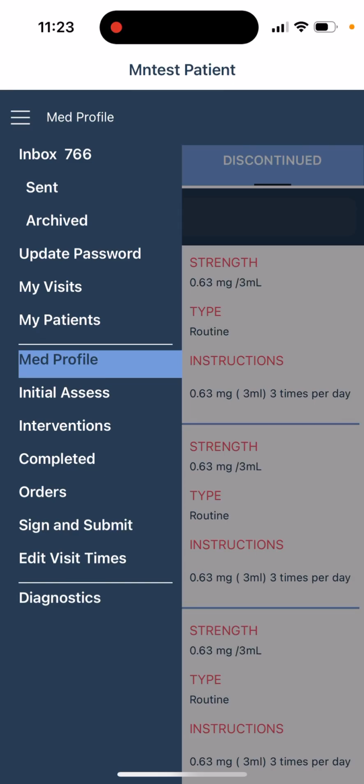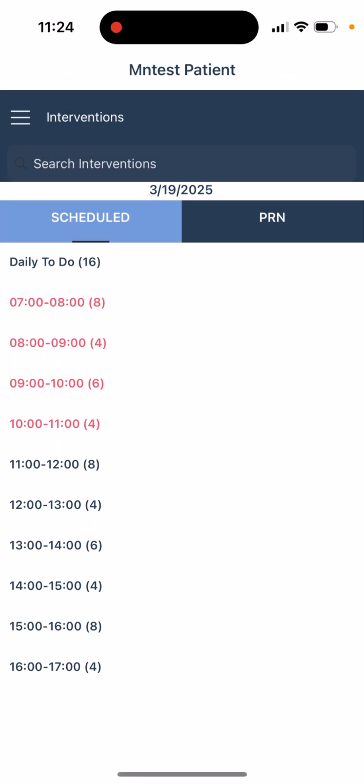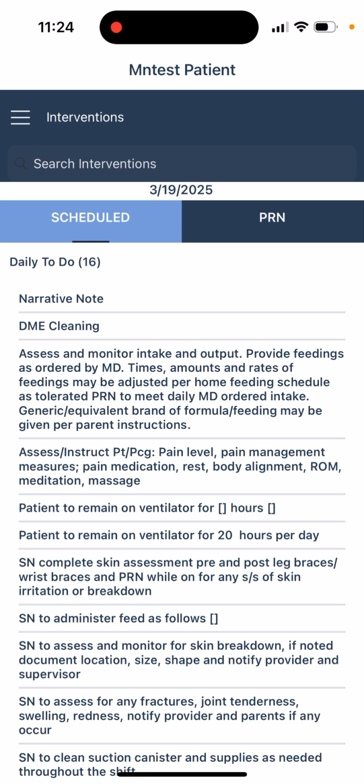Okay, so just to pick things back up a little bit more quickly. The med profile is where you would see basically all the medications for your patient. When it comes to interventions, this is a huge category. You have scheduled interventions and PRN. If you're under your scheduled, your daily to-dos are going to be on your screen.